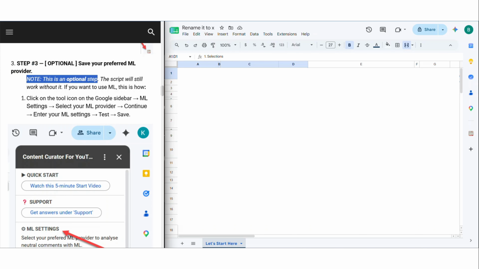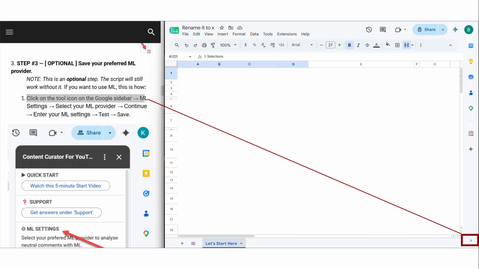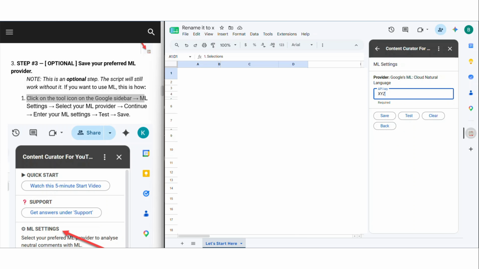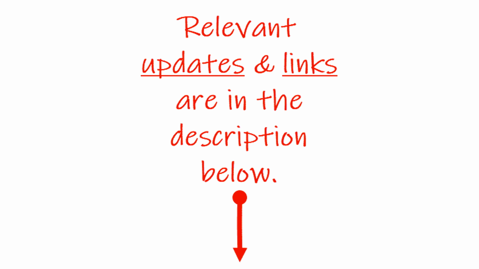Note, this is an optional step. The script will work without it. If you want to use your ML provider, this is how. 1, click on the tool icon on the Google sidebar, ML settings, select your ML provider, click continue, enter your ML settings, click on test, and then save. That's it. It was easy, right?